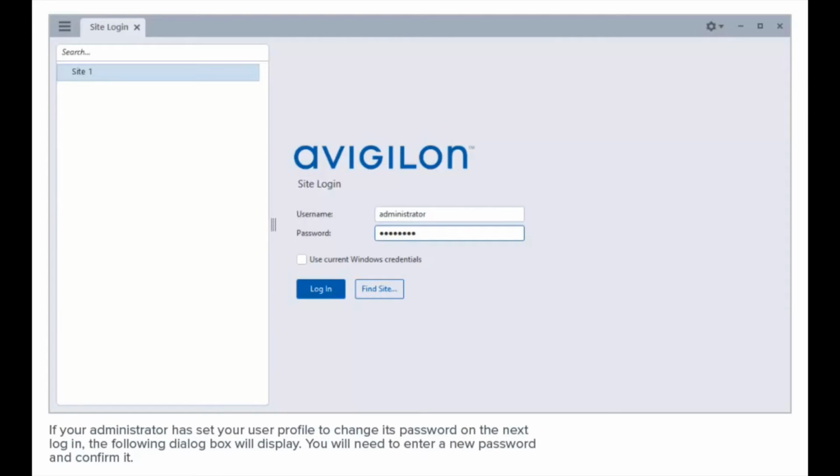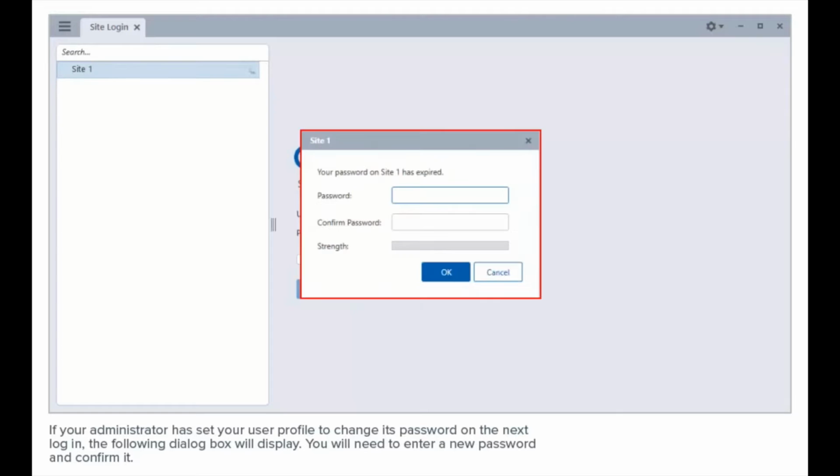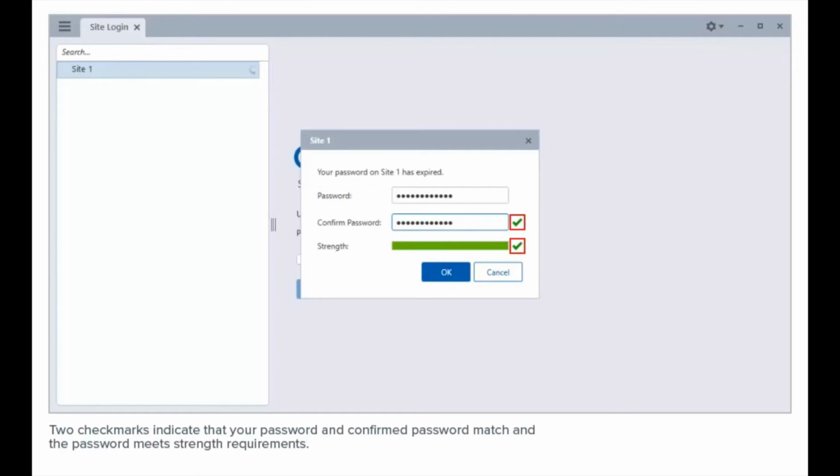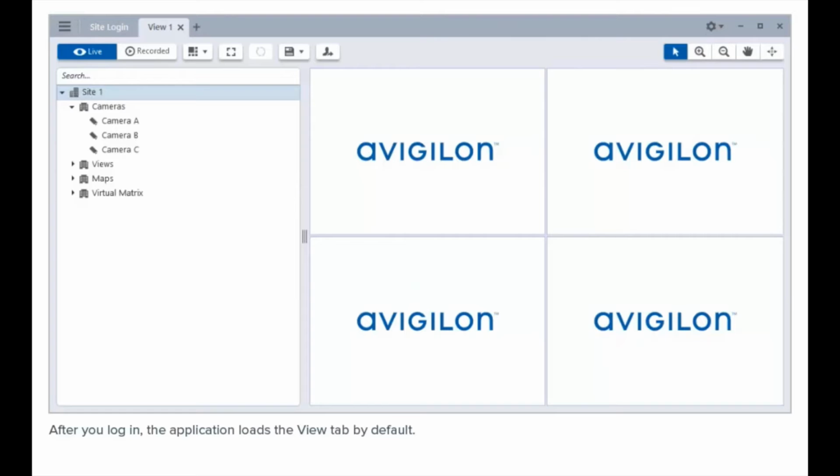If your administrator has set your user profile to change its password on the next login, the following dialog box will display. You will need to enter a new password and confirm it. Your new password will need to meet strength requirements, as set by your system administrator. The strength of your password is displayed here as a range of colors, with red representing a weak password and green a strong password. Two check marks indicate that your password and confirmed password match, and the password meets strength requirements. After you log in, the application loads the View tab by default.